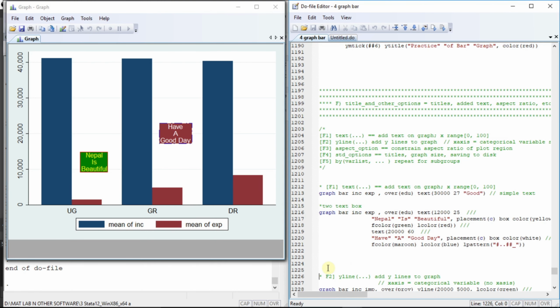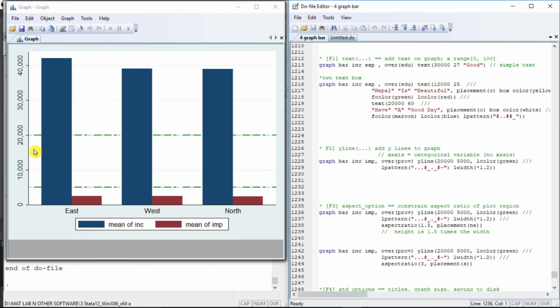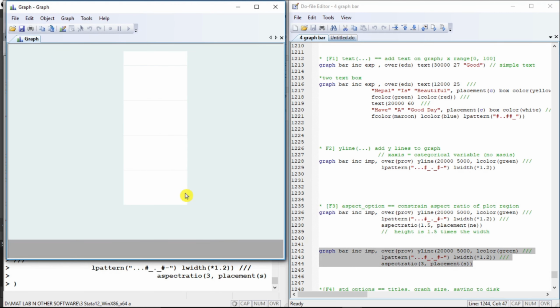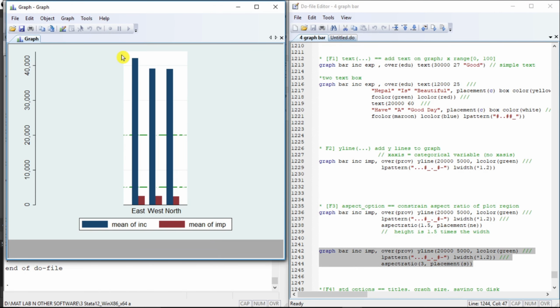Now just place two y lines at the y 20,000 and 5,000 values, so two lines will appear with these mentioned styles and patterns. So at 25,000 and 20,000. Now let us change the aspect ratio. Aspect ratio of 1.5 means y is 1.5 times x and its placement is at northeast. Aspect ratio of 3 means y is 3 times x and its placement is towards south. This is towards south, and y is 3 times that of x.